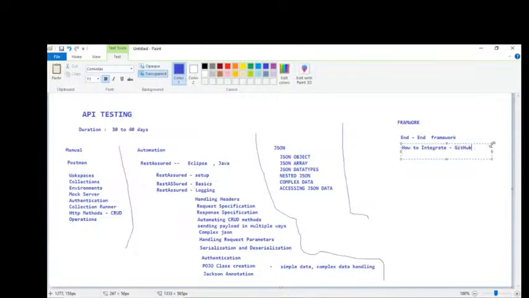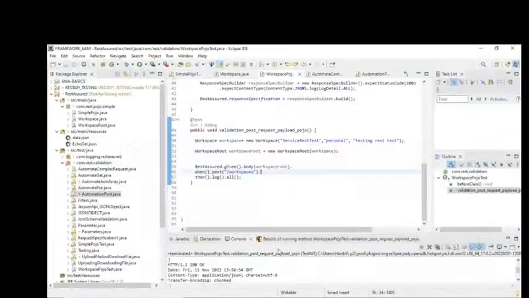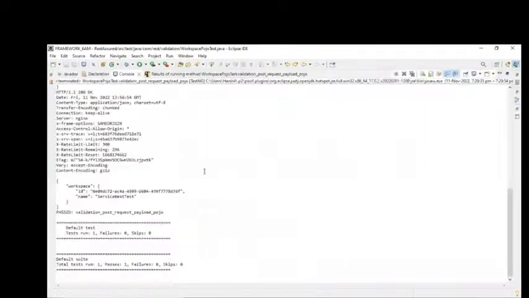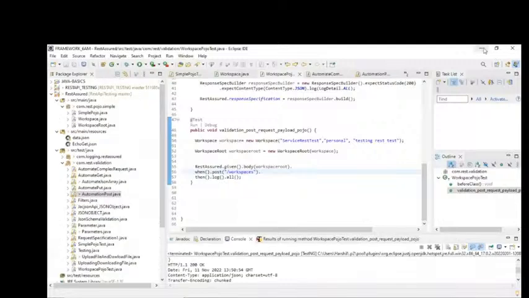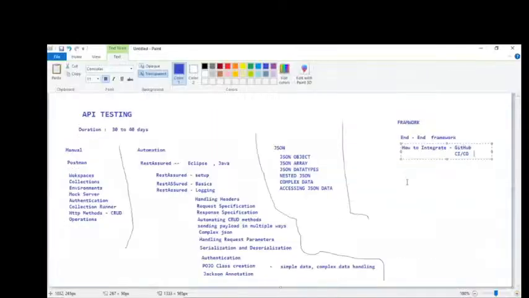Then how to integrate a CI/CD tool, because execution you will not be doing in your local. While we are learning the automation part here, we will be performing execution in the local. For example, here, see, I will be performing execution in the local. This is the execution that I'm performing in the local. But this is not the case when we are working in real time.